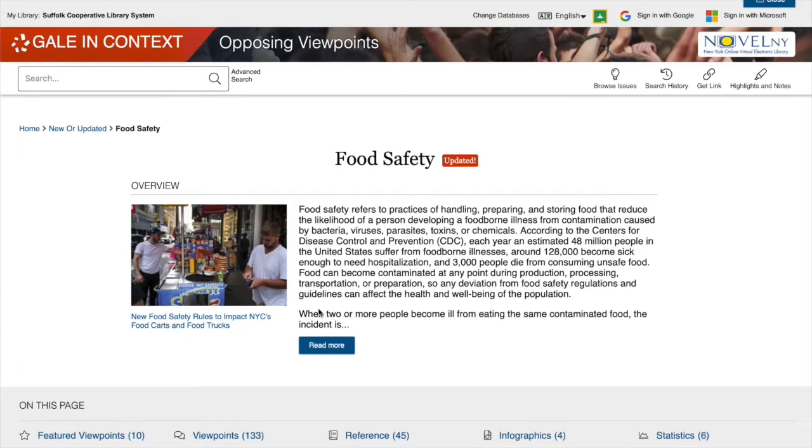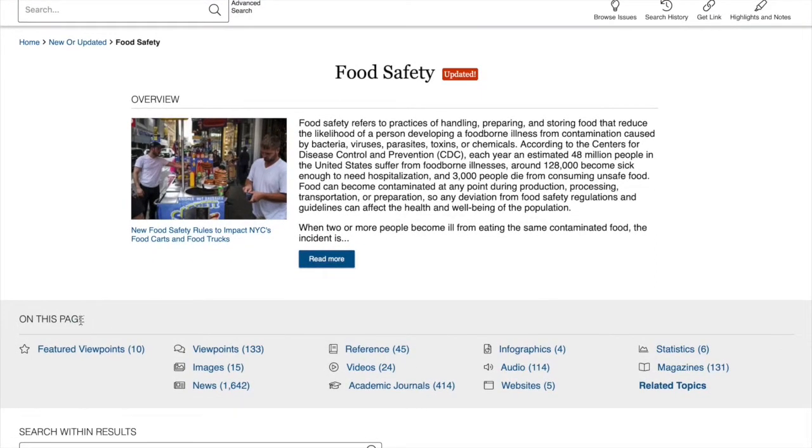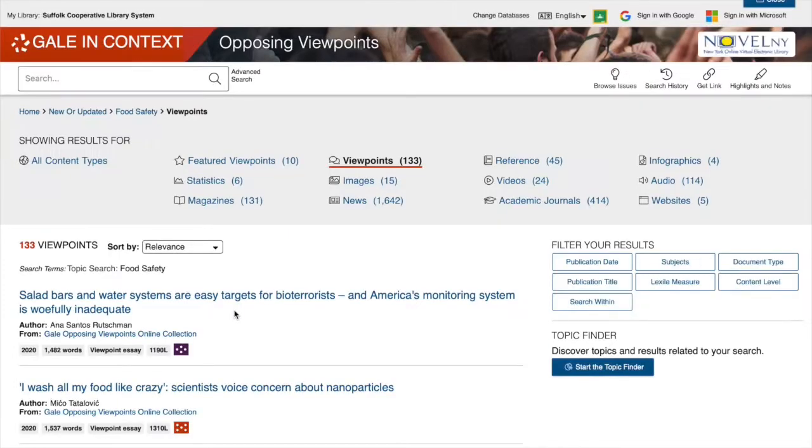So when you first click on one of the topics, you're going to get a page that looks something like this, where it gives you an overview of the topic first. And then right down here where it says on this page, you can see all of these different resources that are all related to food safety right here. And you can also look at related topics if you're looking something along these lines. Now I'm going to choose viewpoints. I want to look at people's viewpoints on this topic.